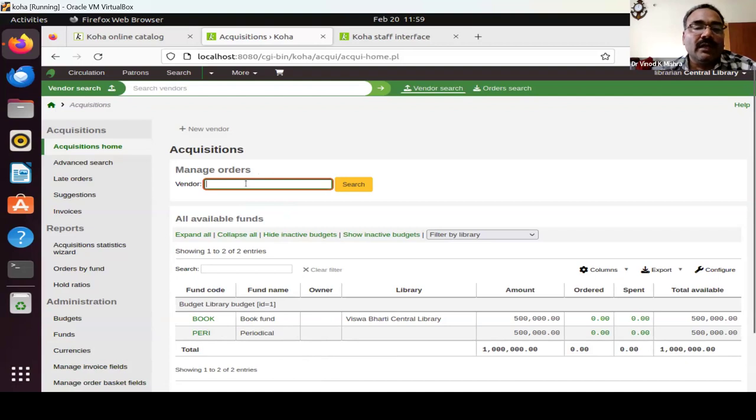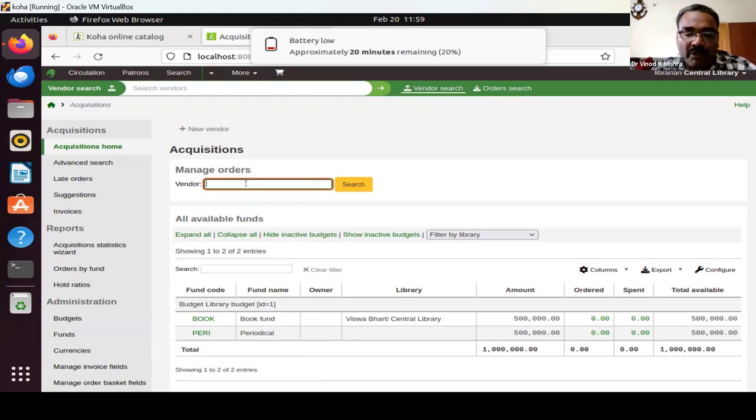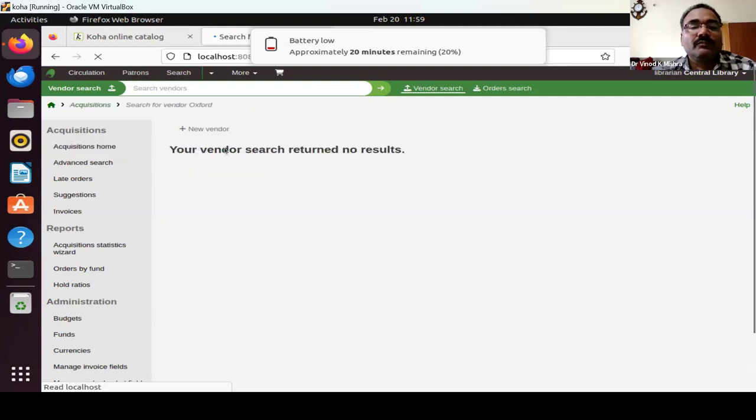Now, another requirement is the vendor. So I am creating one vendor. Suppose Oxford is one vendor name. It is not available inside the system, because I have not entered any record against this vendor. Vendor search returned no result. Now I enter the new one.